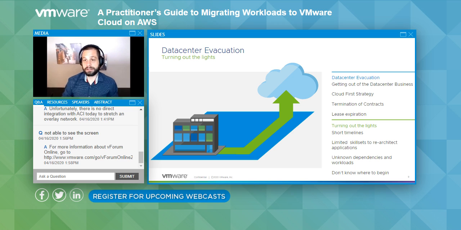Part of the reasons that data center evacuation has become such a popular use case and a very driven one for VMware Cloud on AWS really comes down from a cloud strategy from executives within the company. They also have events like lease expirations or termination of contracts for colos or certain data center exits that may conveniently coincide with that, and they need to think of another way of doing business with data centers.